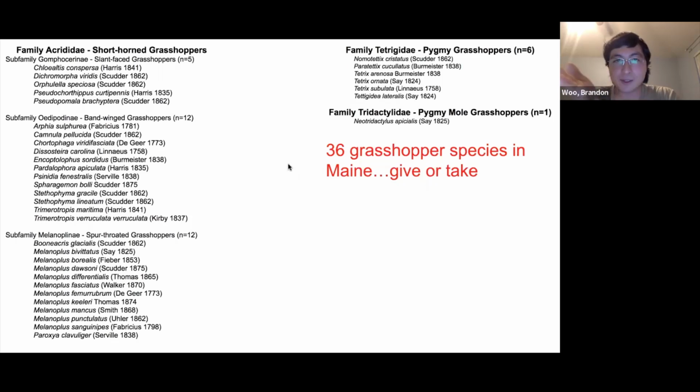And so the grasshoppers in our area are divided up into basically 3 families, 2 of which, the Tetrigidae, pygmy grasshoppers, and Tridactylidae, pygmy mole crickets, which are actually grasshoppers, and I'll get to that later, are really small, not many species, and they're pretty much only associated with open, wet, muddy areas. And so basically most of the grasshoppers that you have to worry about are Acrididae, the shorthorn grasshoppers, and these are split up into 3 major big subfamilies.